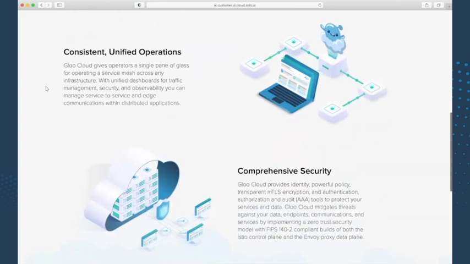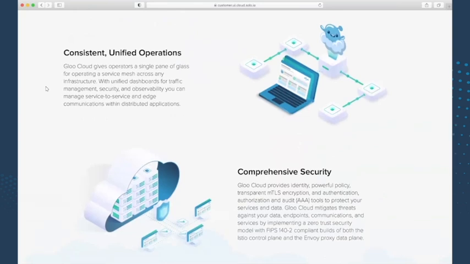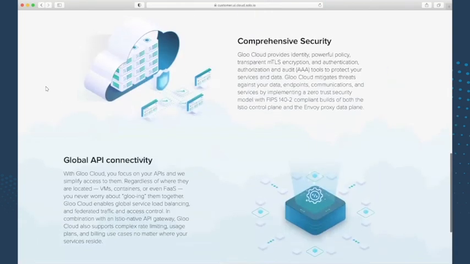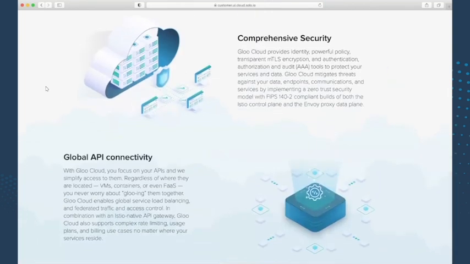Gloo Cloud makes operations easy with unified dashboards for traffic management, security, and observability. Gloo Cloud offers a rich suite of security features, including identity, policy, MTLS, Auth-N, Auth-Z, and audit tools, all on top of FIPS-compliant builds of both the Istio control plane and Envoy proxy data plane. Gloo Cloud enables global service load balancing, federated traffic, and access control, regardless of where your workloads are running. Gloo Cloud also supports complex rate limiting, usage plans, and billing use cases, no matter where your services reside.